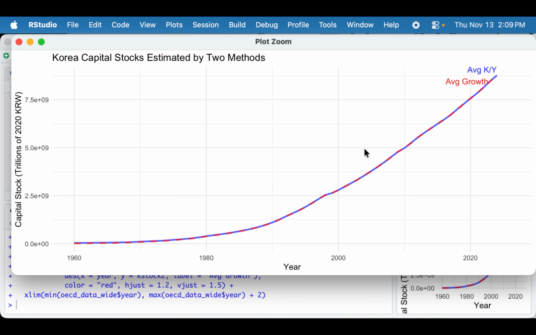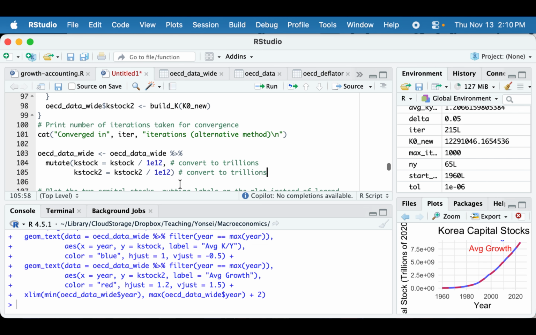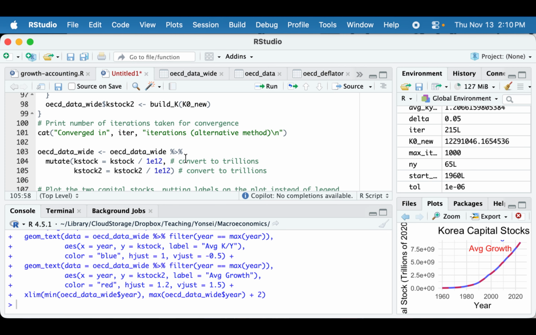Okay, I mean, there's room for improvement. But you see what I did was here I made them a little bit transparent, and then I made one a solid line and one a dashed line. So you can now see that there's actually 2 separate lines, and they're just on top of each other. I'm going to manipulate the data here, OECD data wide.